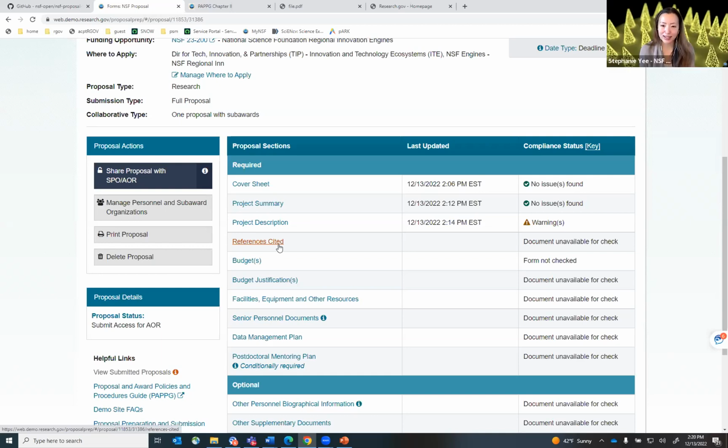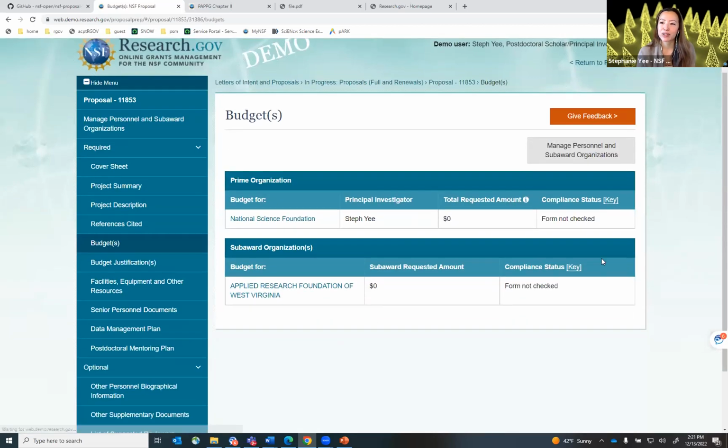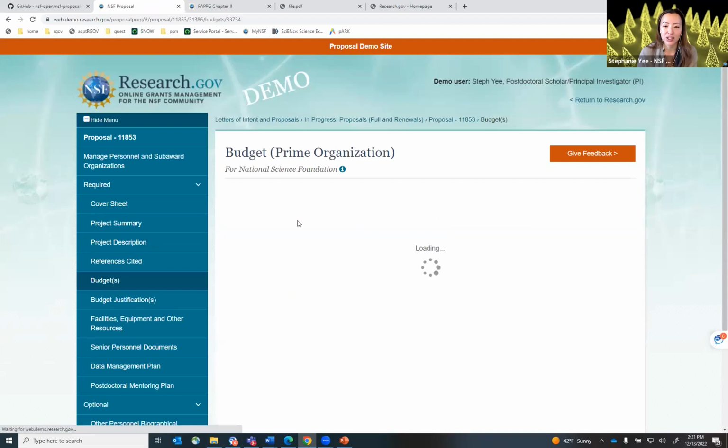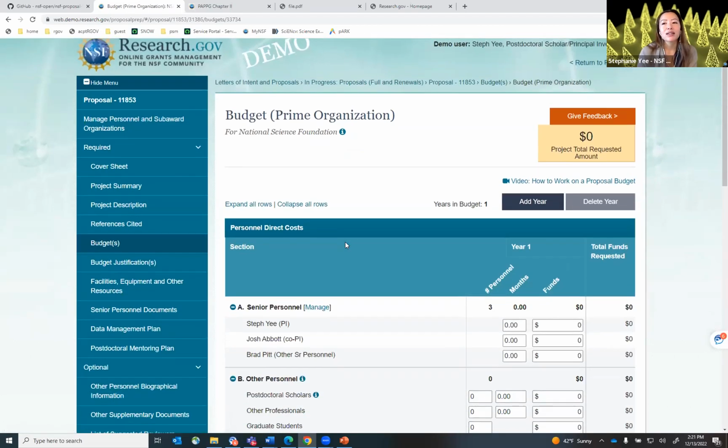All right. So I'm going to jump into budget actually. Just want to make sure I utilize my time here. So when you click on budget, you'll be taken to a screen that looks just like the screen that you saw under managed personnel. You'll see your prime organization and any sub-awardees that you added down here. I'm going to go ahead and click on National Science Foundation because that is the prime.